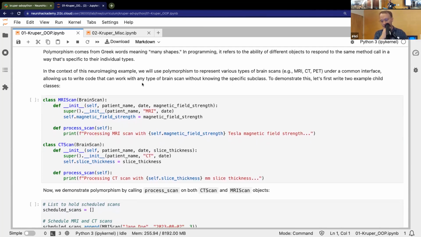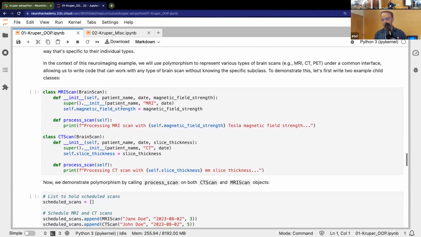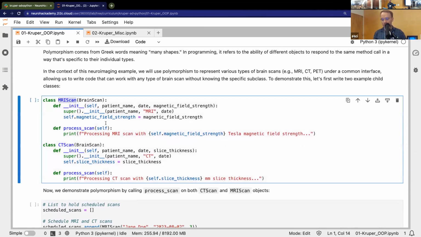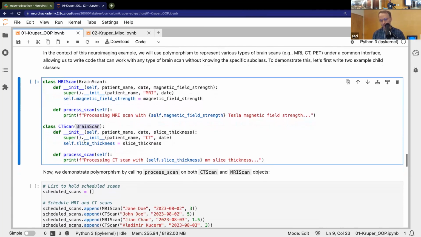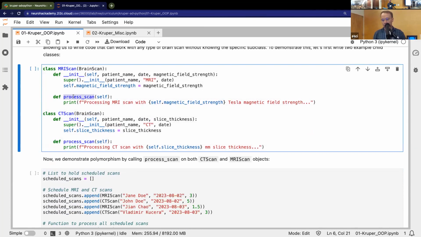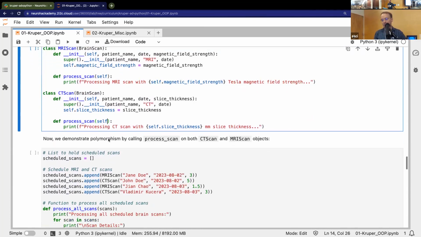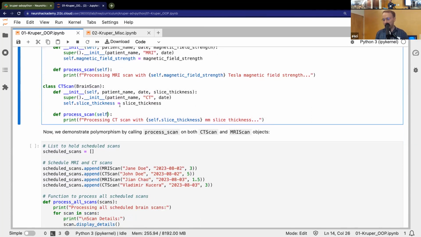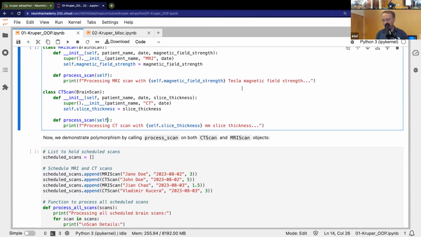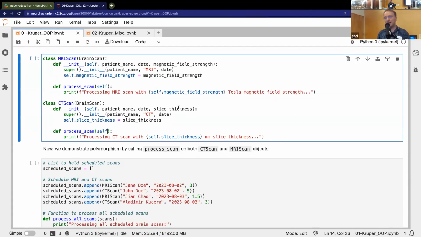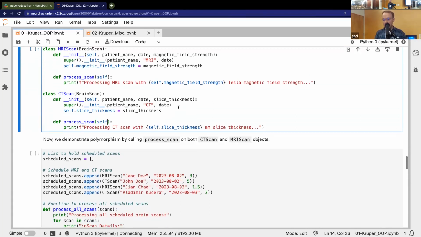So in this example, we've used inheritance, and we've created an MRI scan class and a CT scan class. They just happen to have different attributes. And so they each have a process scan method, which do different things. In a lot of these examples, the process methods just print something because they're examples, but you could imagine this being more complex code, which handles the data associated with an MRI scan or a CT scan differently depending on the class.